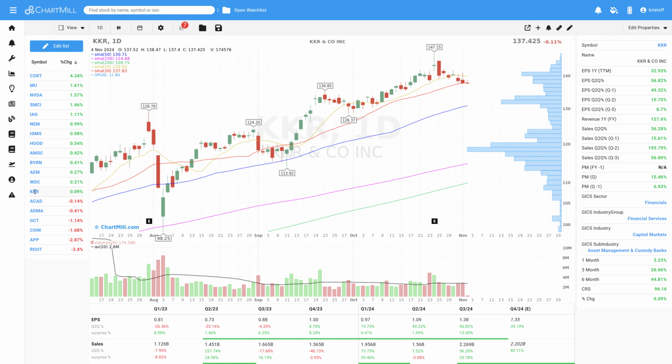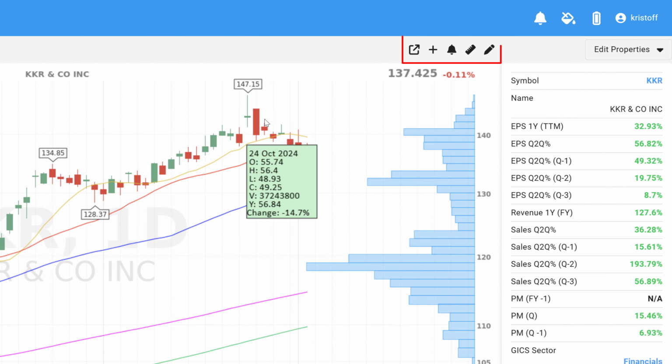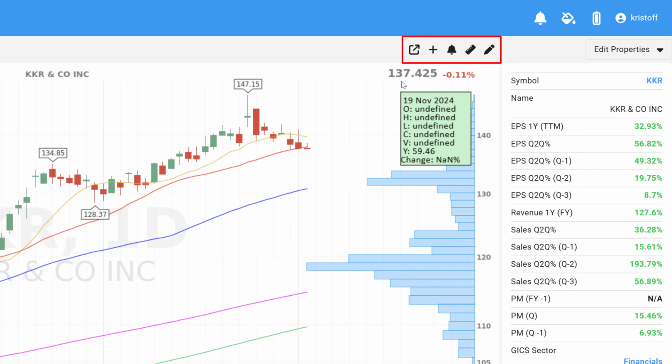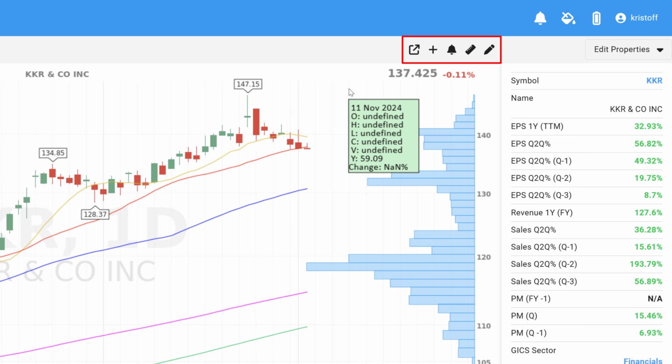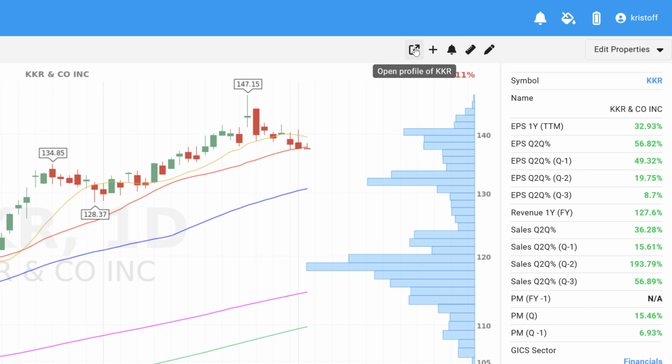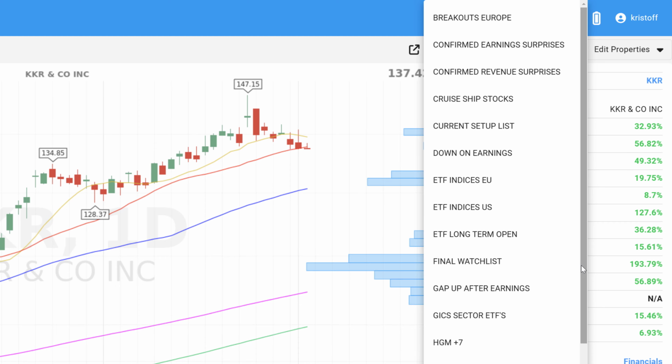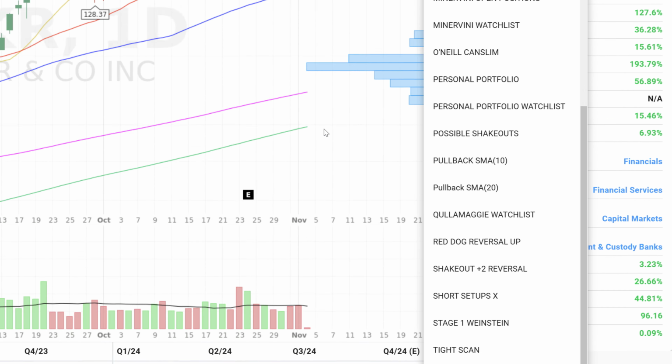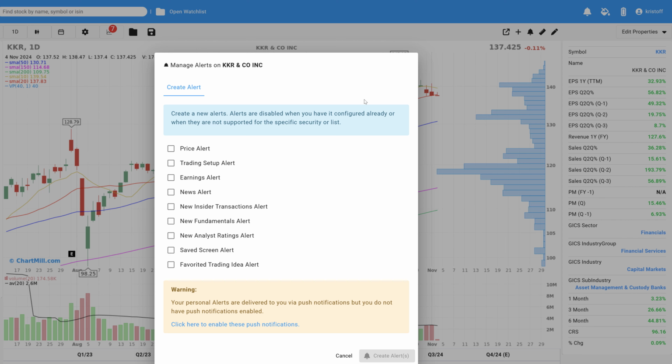At the top right of each chart, you'll notice 5 icons you might recognize from the Stock Screener and Stock Charts applications. Let's quickly run through them. The first icon takes you to the profile page of the selected stock, where you'll find even more detailed information. The next icon allows you to add this ticker to another watch list or create a new one. The bell icon brings up a list of alert options for this stock. For more on setting alerts, check out the video linked in the top right corner and in the video description.